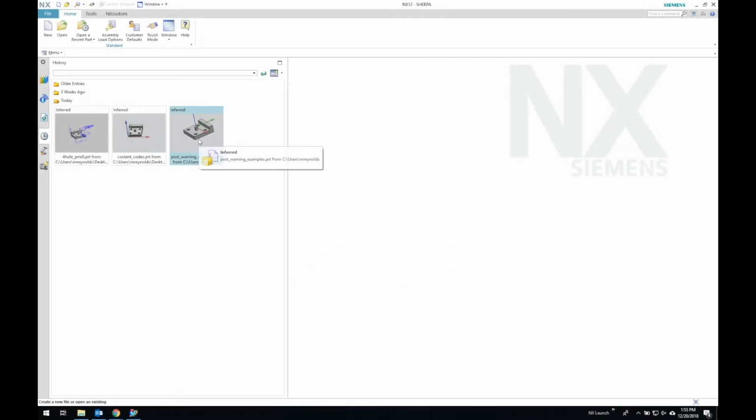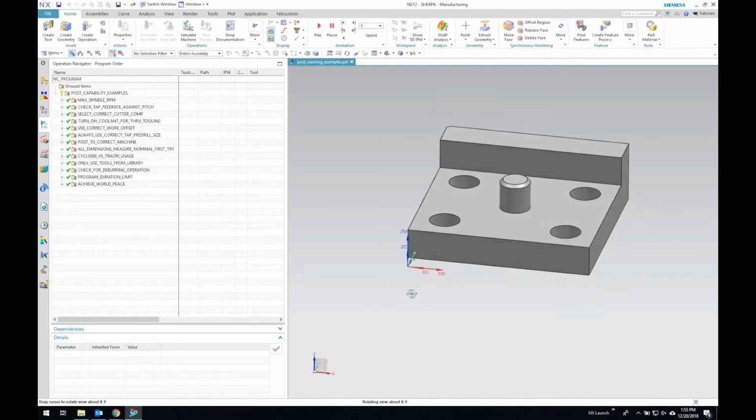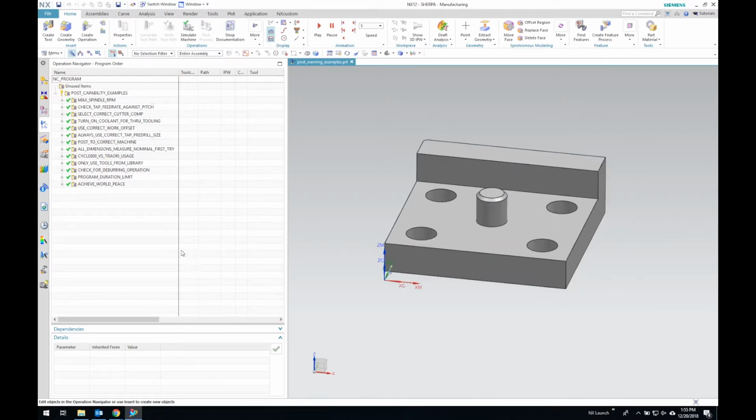I'm with Applied CAX, and today we're going to be showing off some examples of custom warning messages that can be built into NX post processors. I'm going to show a few examples of common situations where a custom post processor warning can help prevent issues from happening before code even makes it to your machine controller.